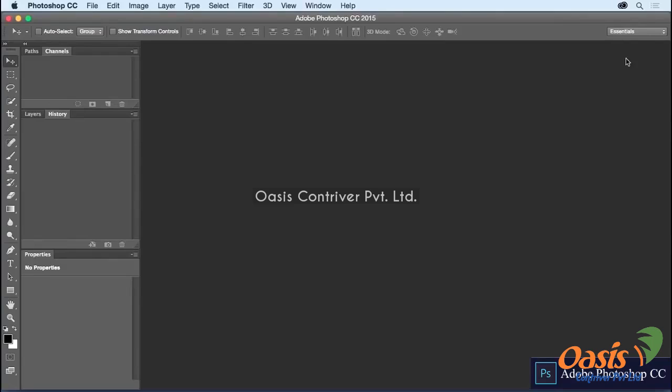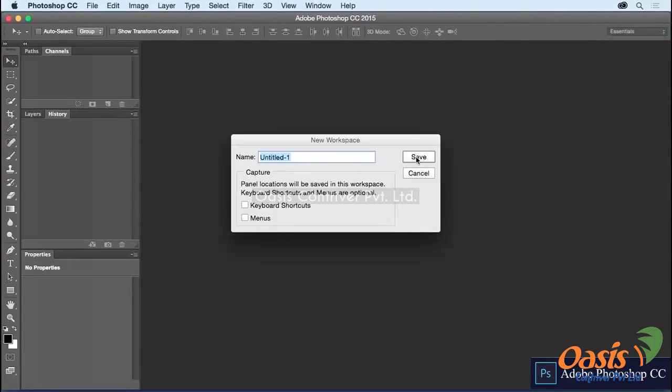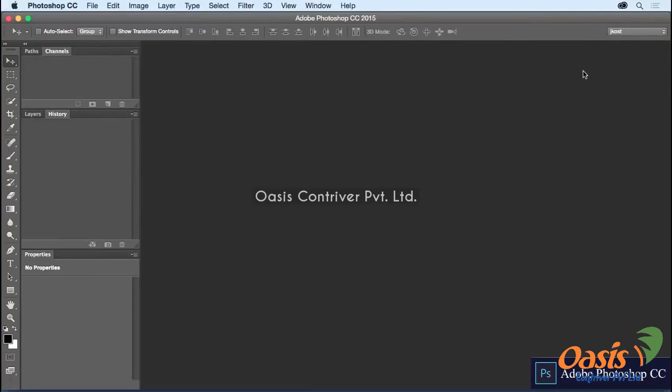When you're finished, you'll want to save that as a workspace. So from the workspace picker, I'll choose new workspace, give it a name, and you'll notice that I can also capture keyboard shortcuts and menus, but we haven't set those up yet, so I'll just click save in order to save that, and we can see that it's now added to different workspaces that I can select from in the workspace picker.